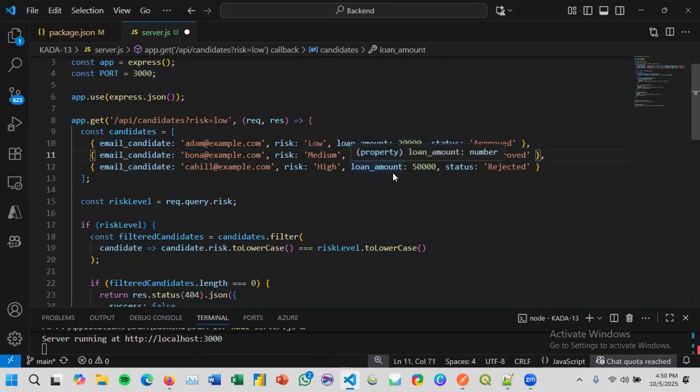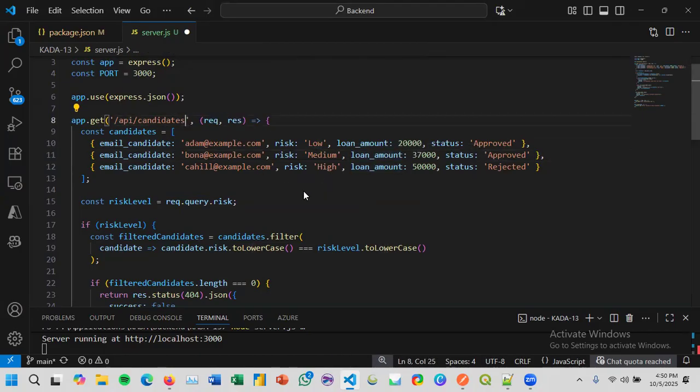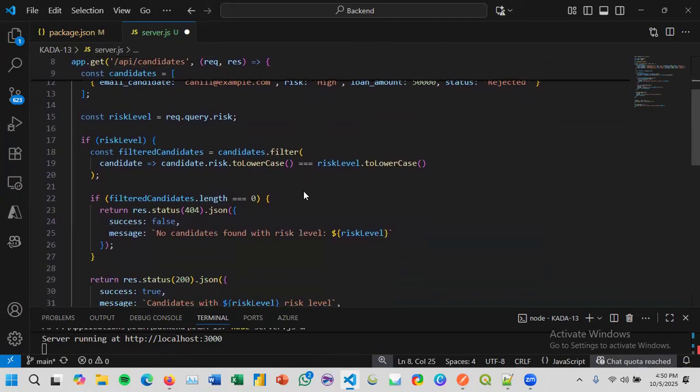And we don't create separate routes for each filter. So one route, smart conditionals. Let's explain our conditionals. The first conditional checks if there's a risk parameter using request.query.risk. If yes, we filter candidate data by that risk level.